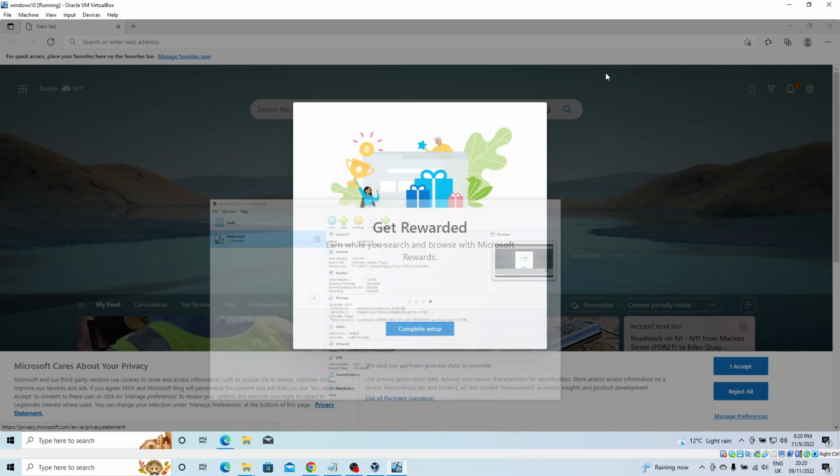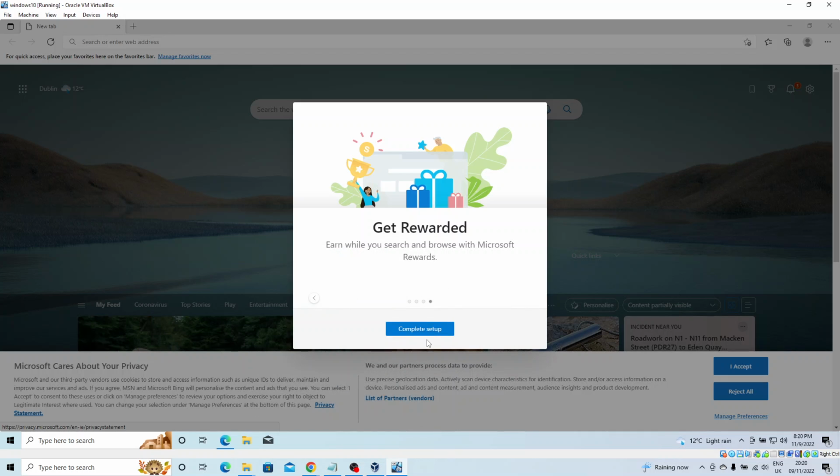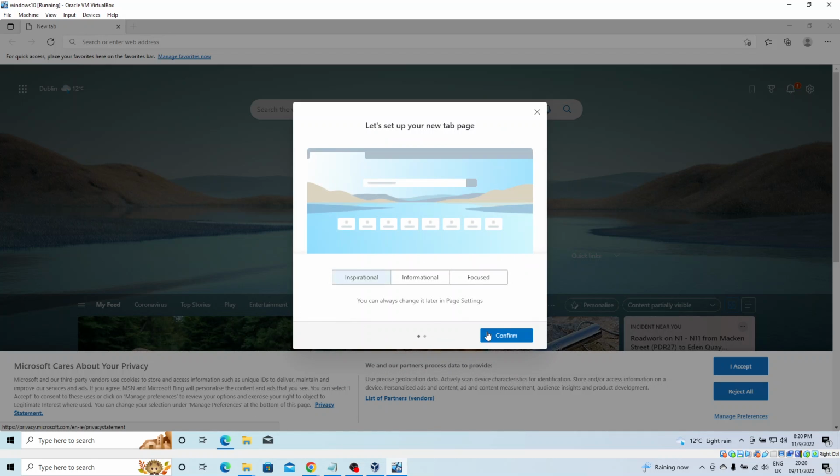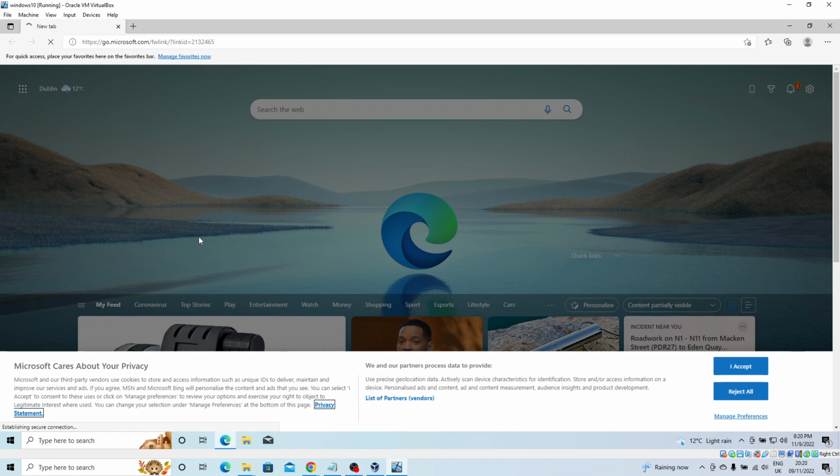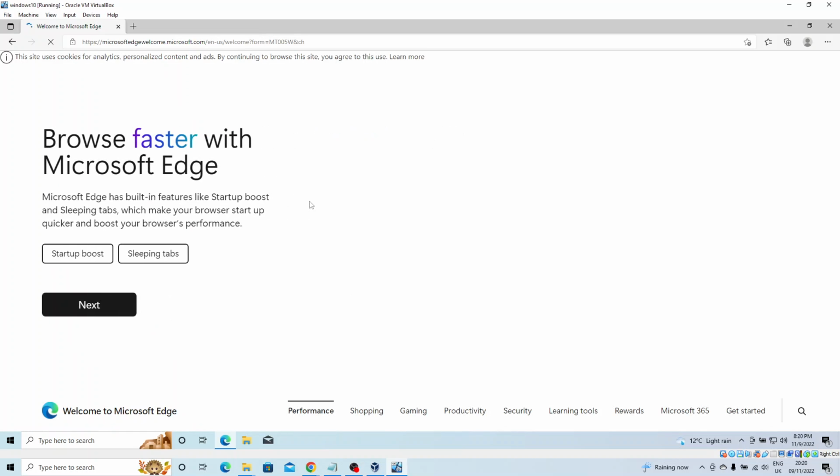Okay, so I'm just going to minimize that again, and you can see Microsoft Edge is up and running. And I have internet access. So it looks like all is good.